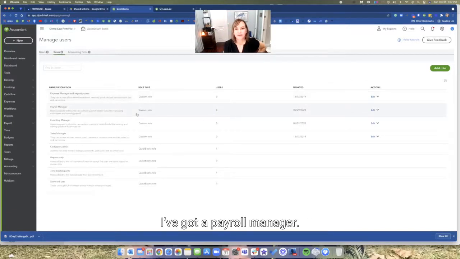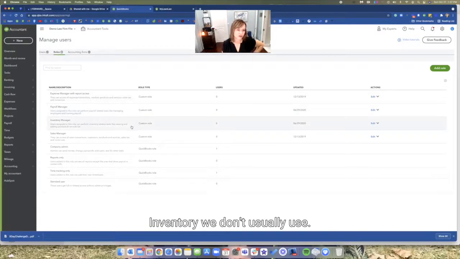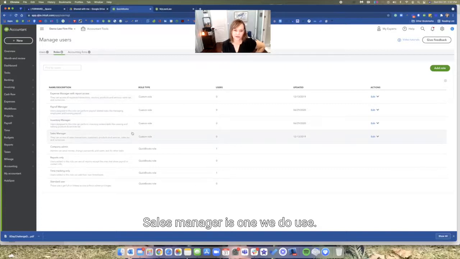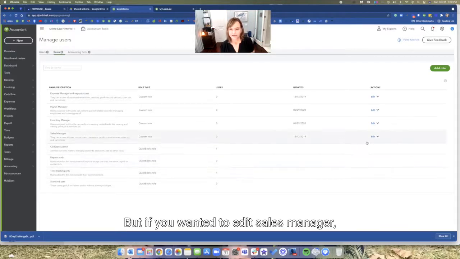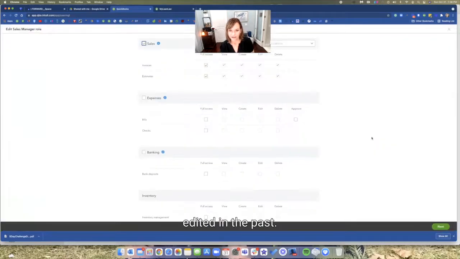I've got a payroll manager. That's a great one if you have someone on your staff that just handles the payroll department. Inventory, we don't usually use. Sales manager is one we do use. And one of the things I like about sales manager, you see, these are the ones you can edit. The other ones are basically set in stone. But if you wanted to edit sales manager, this is one that I have edited in the past.